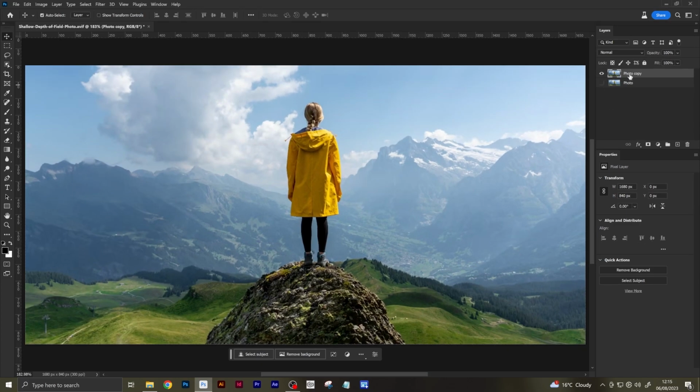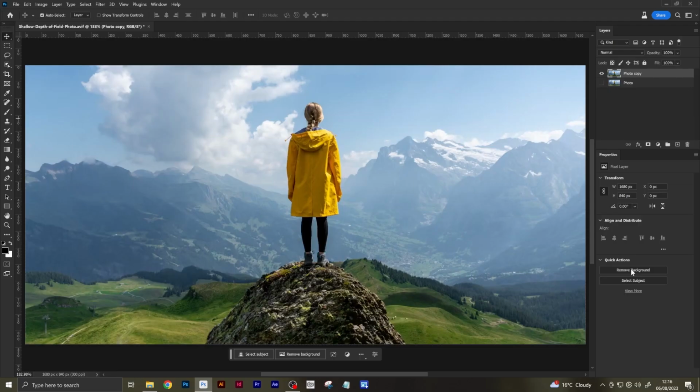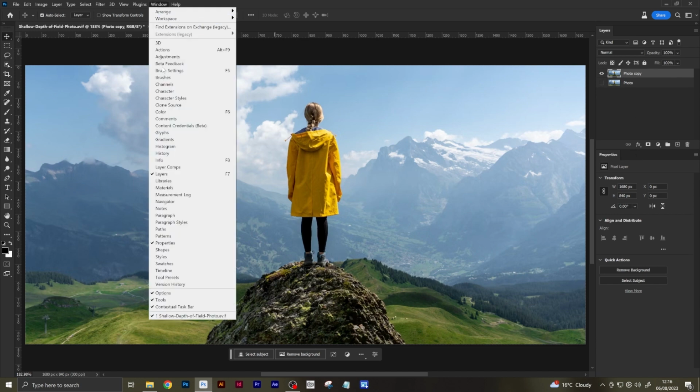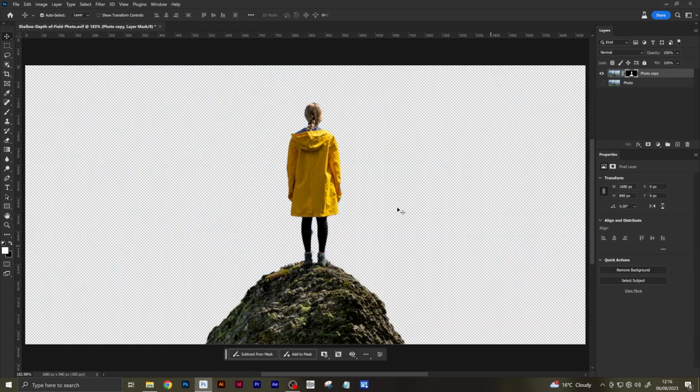Then, with the duplicate selected, head over to the Quick Actions options and choose Remove Background. If you do not know where to find the Quick Actions, they are within the Properties window. This can be accessed by clicking Windows at the top and navigating to Properties. Removing the background will help isolate the subject in your photo by automatically creating a mask.